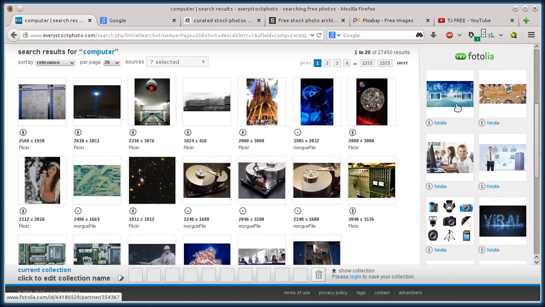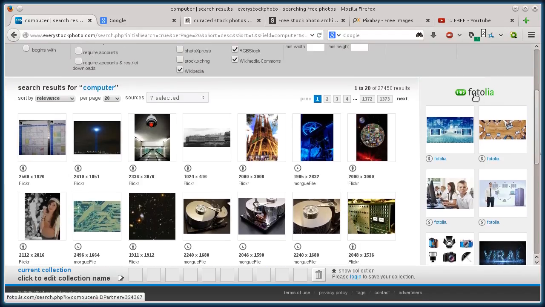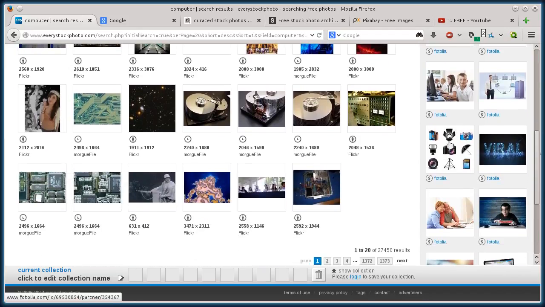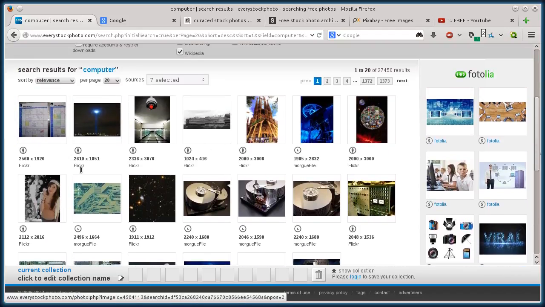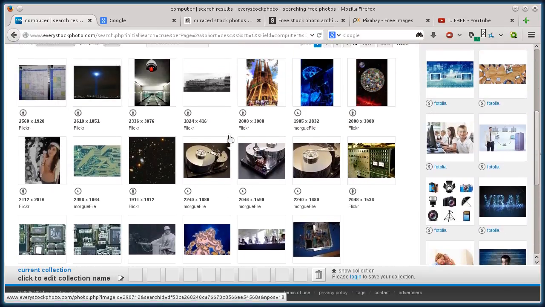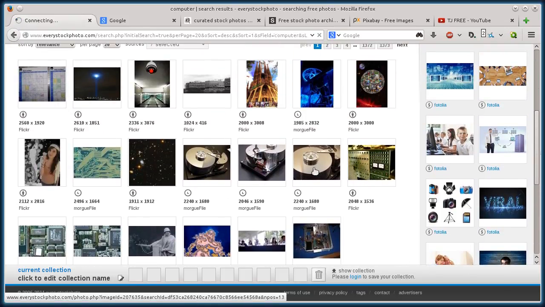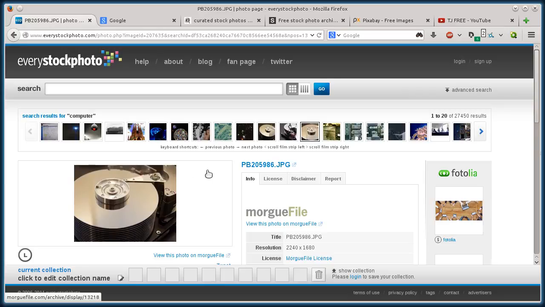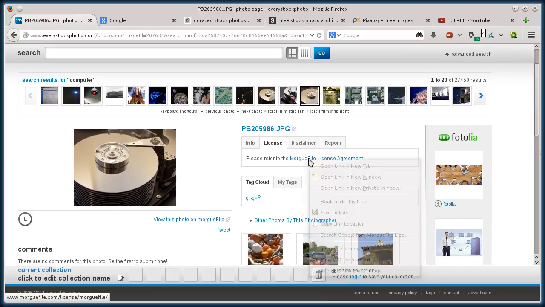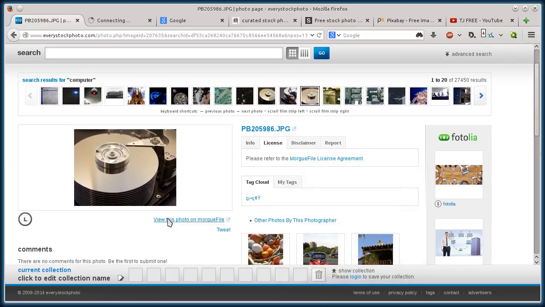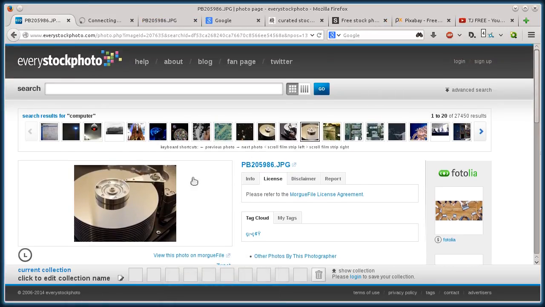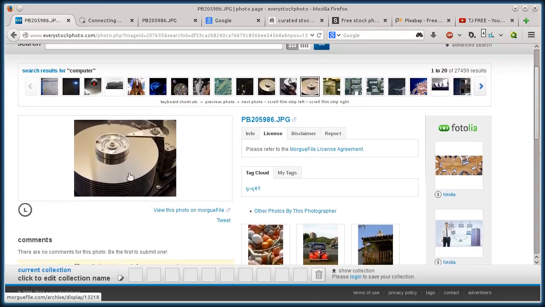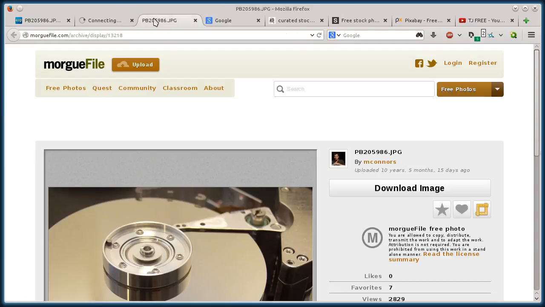Notice over on the right-hand side, it's premium results from Fotolia. So those are ones I would have to pay for. But these ones over here are my actual search results. If I wanted to use this one, I can read about the license. So I'll open that in a new tab and go to the site. This isn't Everystockphoto itself, it just connects me with the websites that have these free photos. So I will go to the actual website.